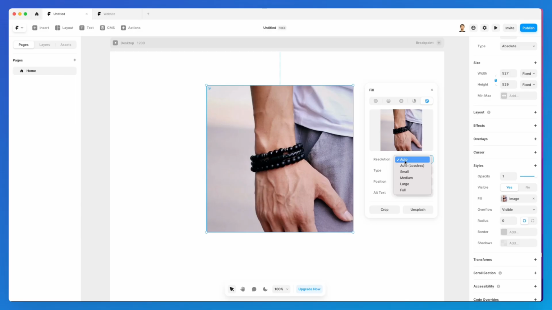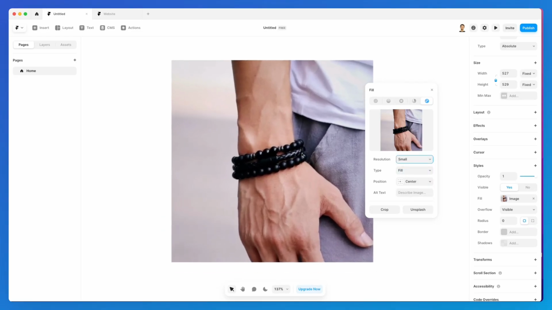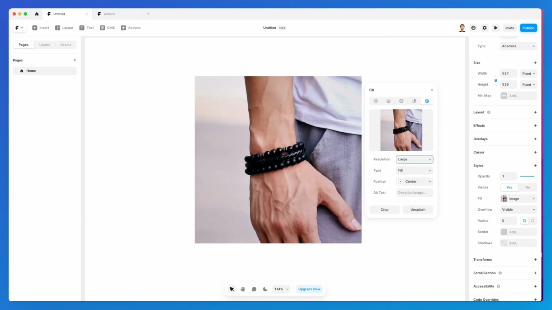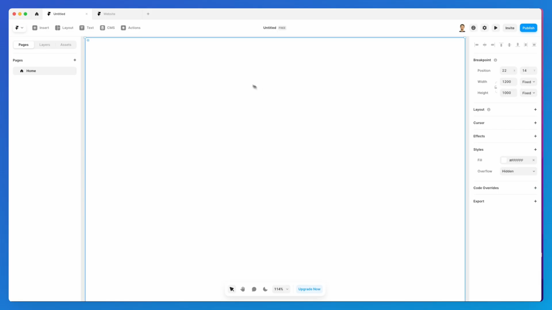The auto is the one which is going to be default, and you're probably going to use it the majority of the time. There is also the option to have auto lossless, and you could even make the resolution smaller so that it's going to be minimized in terms of file size on the web, and you can make it medium, large, or full. Now, most of the times I simply click it on auto, since it's going to be the best bridge between small resolution and quality of the image. Now let's explore the other options which we have at our disposal.